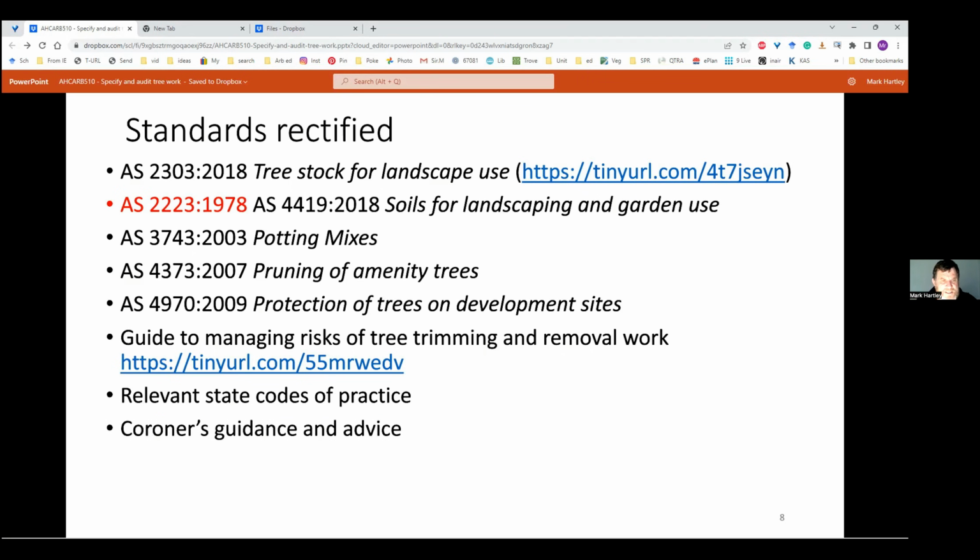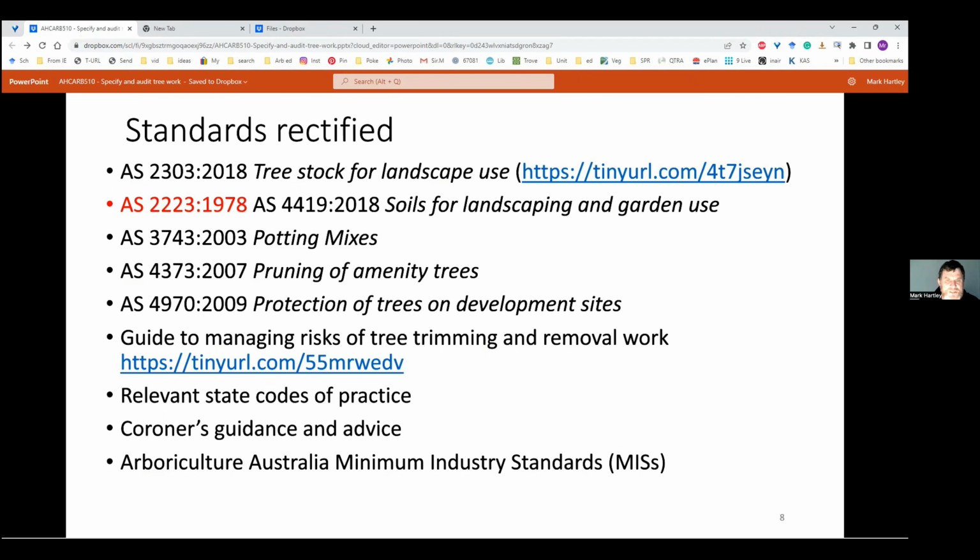Relevant state codes of practice, coroner's guidance and advice. Yeah, I hate to say it, but we still need to take it into consideration. Sometimes it's a little weird and wonderful, but at least you should take it into consideration. And Arboriculture Australia's minimum industry standards. Let me do a shout out to it as a set of documentation.